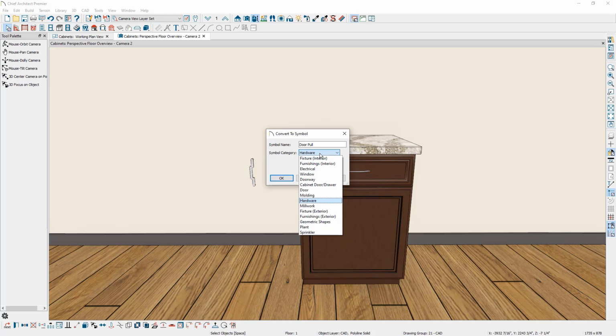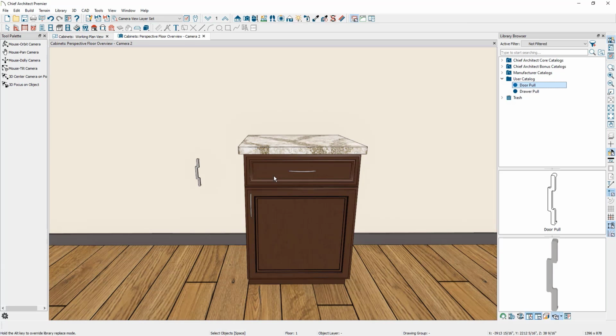In this case, I'm going to tell Chief that this is hardware, which will allow me to apply it to the cabinet door and drawer. I'm going to click on OK, which will add it to my user library. And then with that door pull selected, I can simply come over to my cabinet and replace the current hardware on the cabinet.